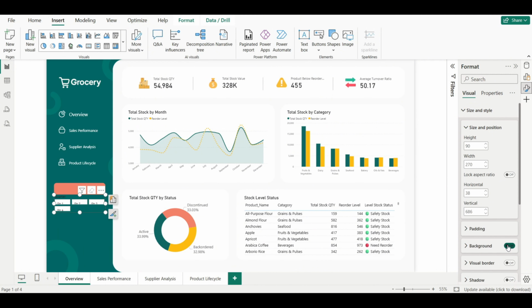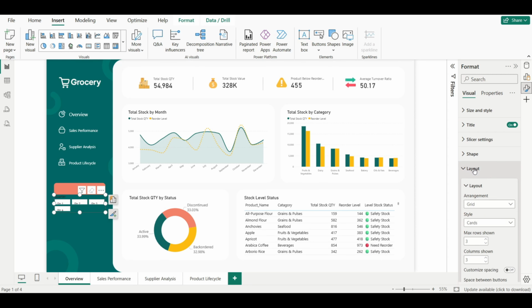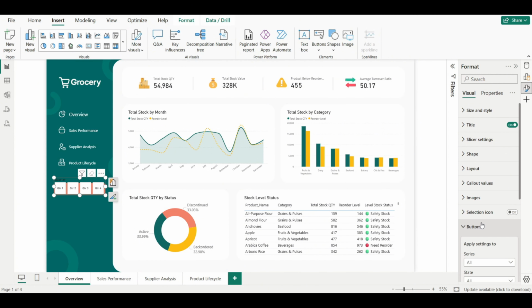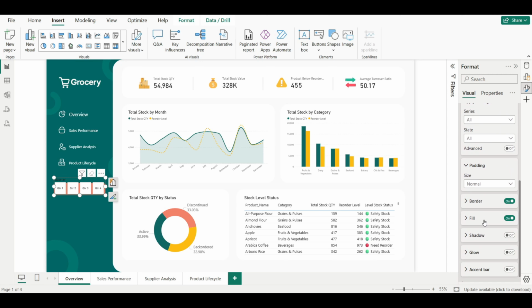And don't forget to turn off the background. Next, we need to change the layout. Open the Layout options and change the number of columns shown from 3 to 4. This way, the slicer will only have one row like this. We'll place the slicer above the background shape we created earlier. We still need to make some adjustments here. Go back to the Format panel, open the button options, and turn off the fill color and border. This will make the slicer transparent.